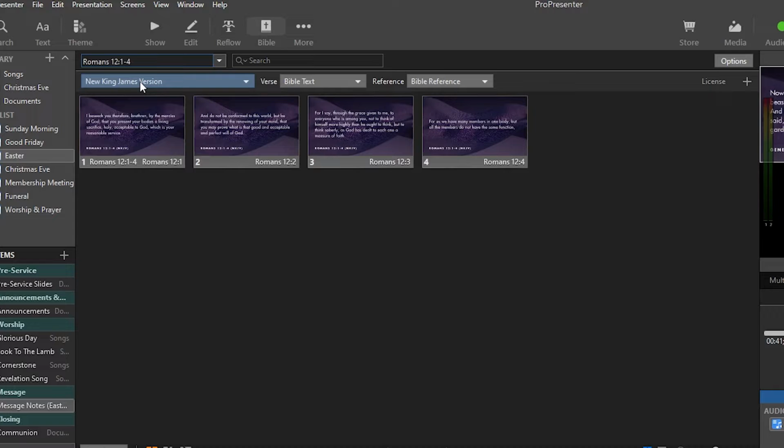Search that. We have the New King James Version loaded on here right now, but we also have these different versions that we can swap between, but we'll stay New King James for now. I can highlight Romans 12, 1 through 4. I'll highlight all of these scriptures. Give me one moment, I only have one hand.